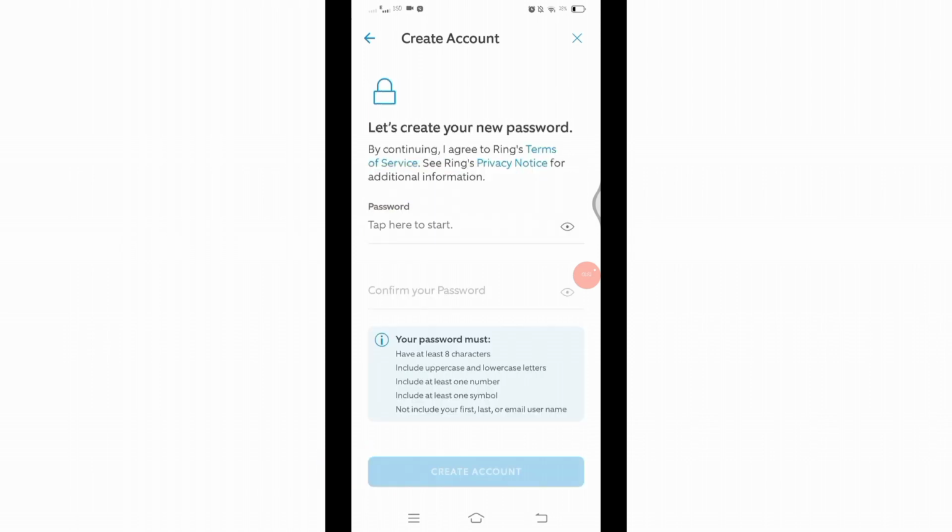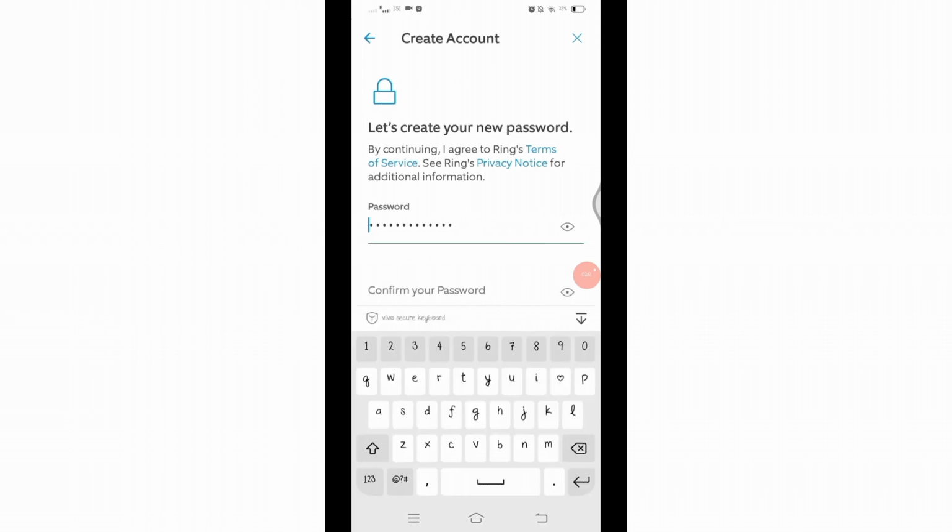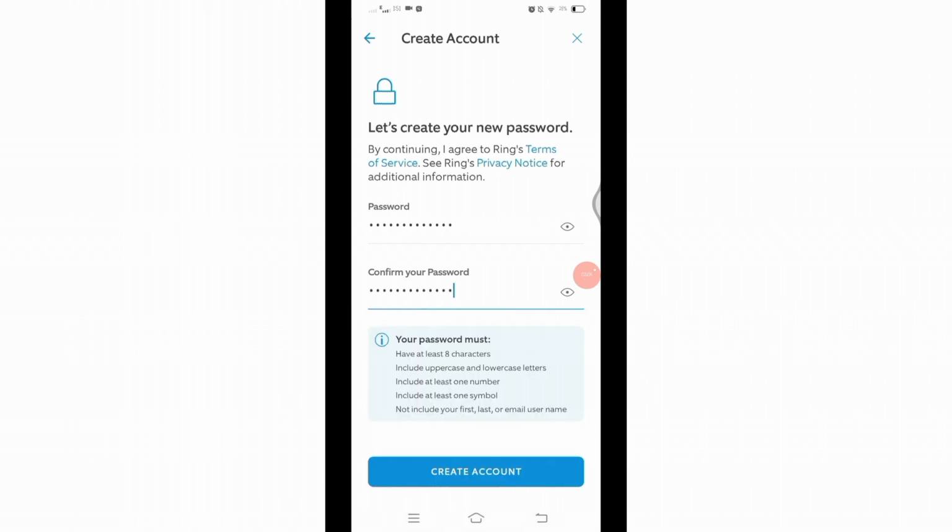Make sure your password meets the criteria of at least 8 characters, including uppercase, lowercase, numbers, symbols, and others. Note that you shouldn't include your first, last name or the email username here. After entering the password, again enter your password in another box. Make sure you enter the correct password in these boxes. After that, click on this create account button below.